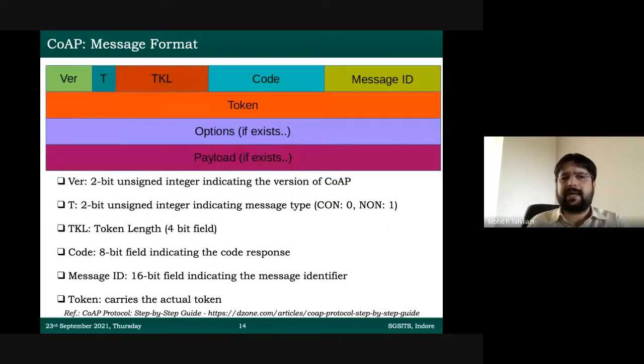Let's take a quick look at this slide without wasting too much time. The version field is a 2-bit unsigned integer. Negative values are not permitted. 2 bits means there are 4 possibilities, and they indicate the different versions of CoAP. Like we have an IP header, there is a version field that says this is IPv4 or IPv6. Similar to that, this is a version field in the CoAP header.